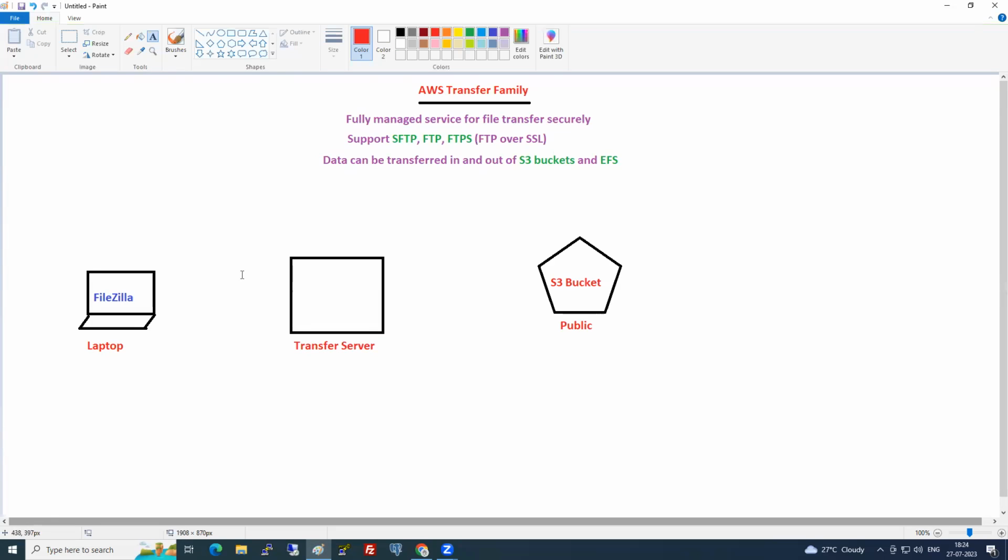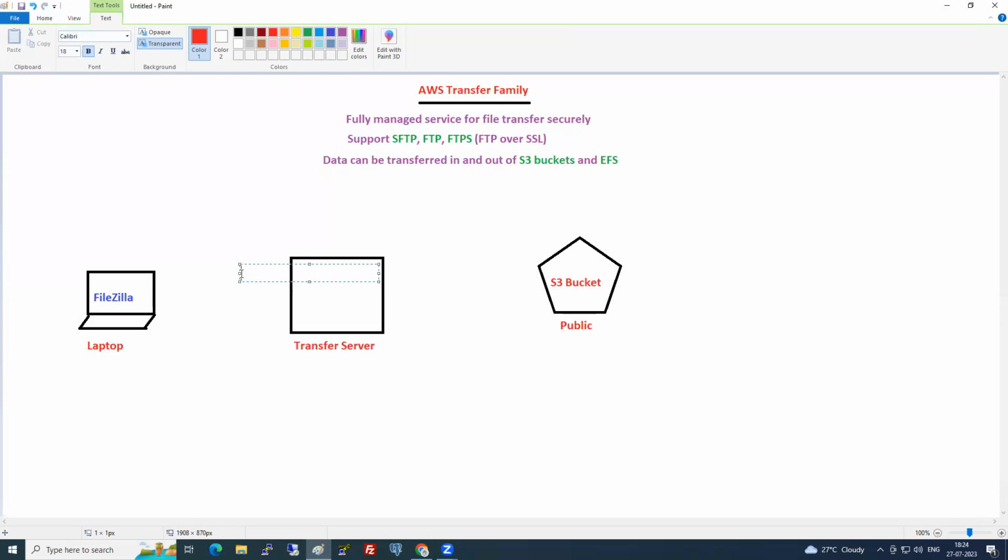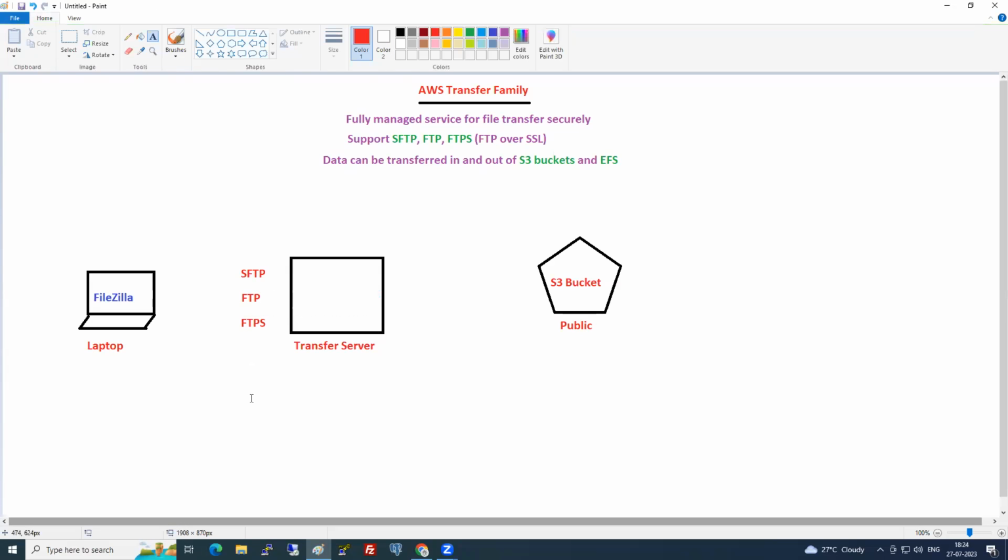This transfer server will allow you to do SFTP, FTP, or FTPS also. You can choose any of the protocols. Which protocol should we be using here? SFTP.